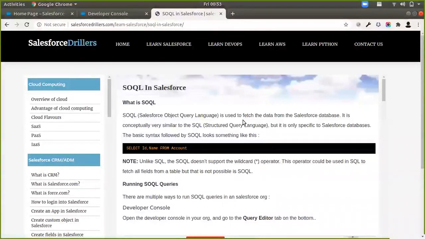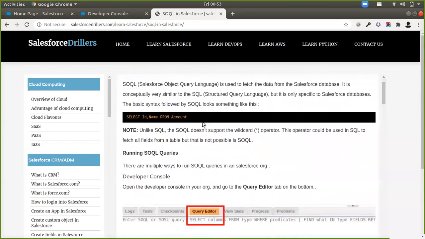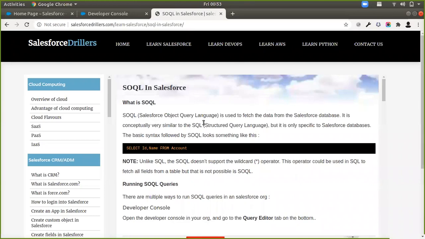I'm from the Salesforce Drillers team, and in today's video we're going to be taking a look at SOQL in Salesforce. SOQL, or the Salesforce Object Query Language, is used to fetch data from the Salesforce database. It is very similar to SQL, or the Structured Query Language, which is used worldwide for your database reading and writing, but SOQL is only specific to your Salesforce platform.